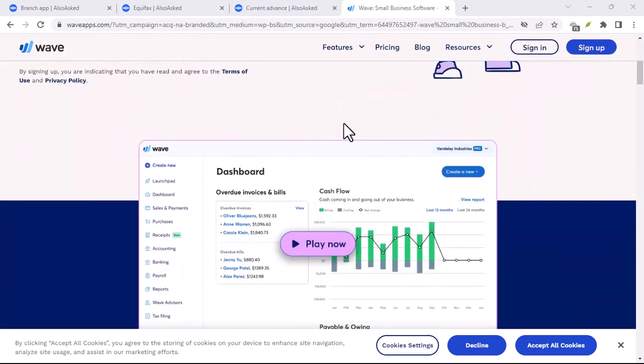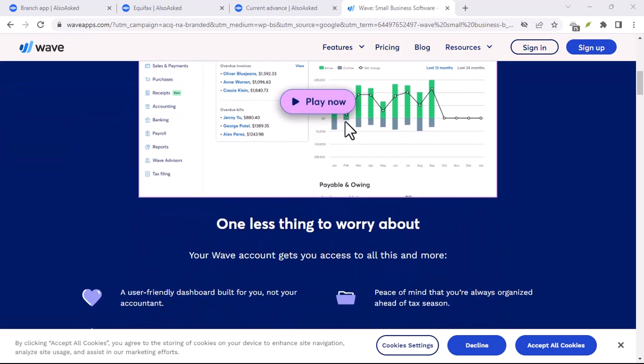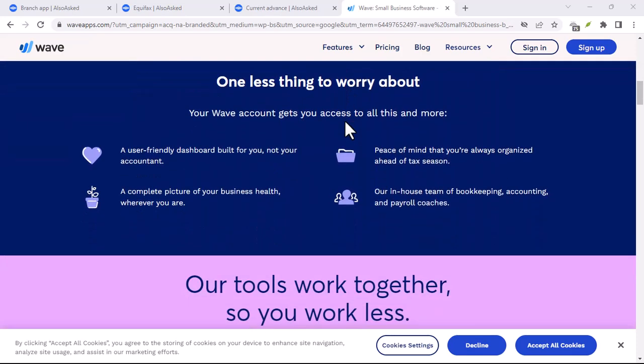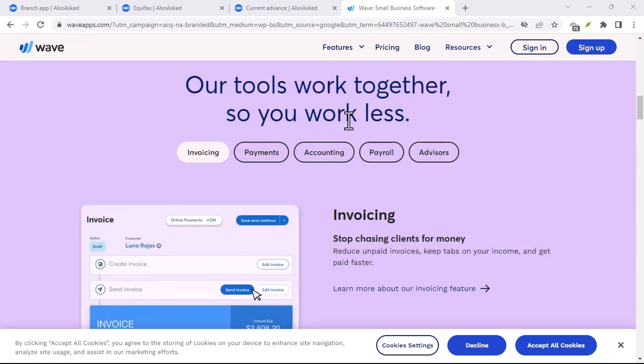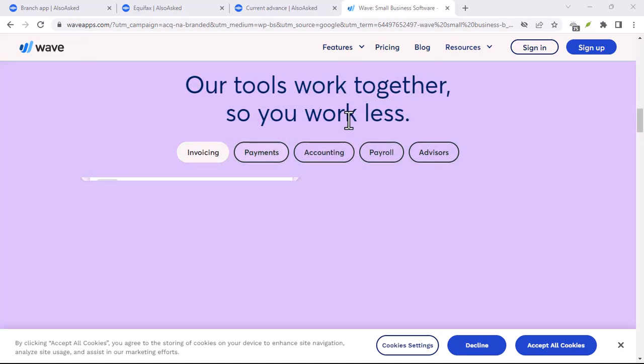Today, I'm going to be talking about whether or not you can generate financial reports in Wave. This is a question that I've been getting a lot lately, and I'm happy to finally answer it for you.